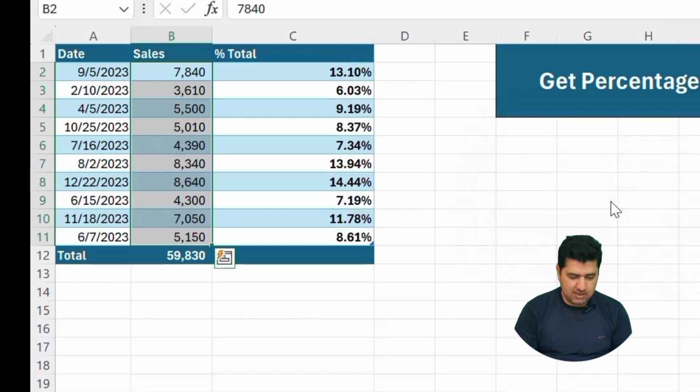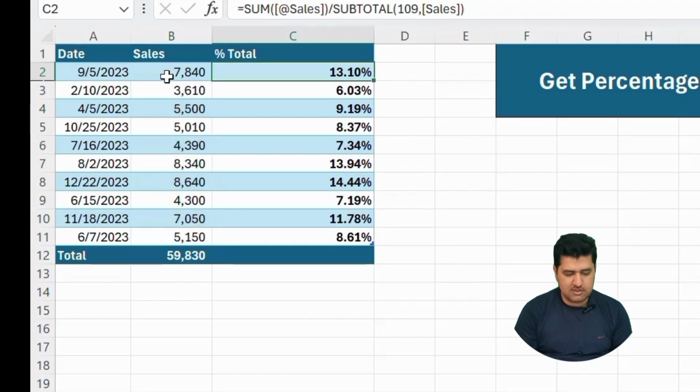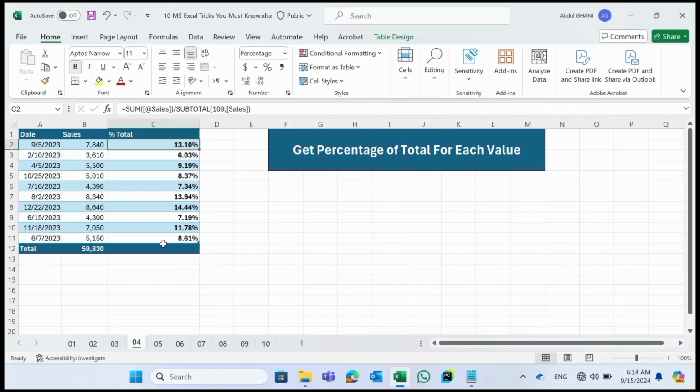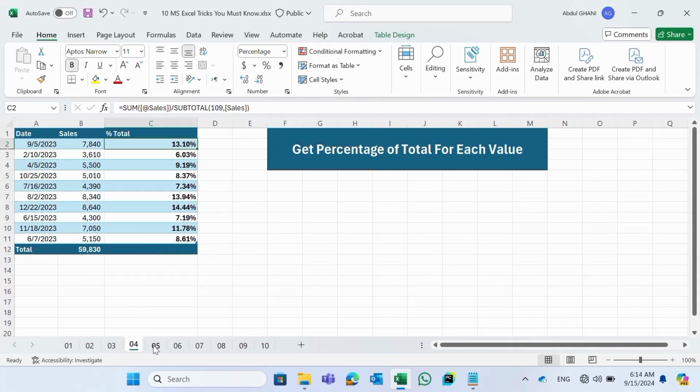Okay, click OK. Now we can see that the first value is 13.1% of the total. The next one is 6%, then 9%, and so on. So this is a very easy thing that we can get the percentage of total for each value using the quick analysis tool. Let's move on to the fifth one.